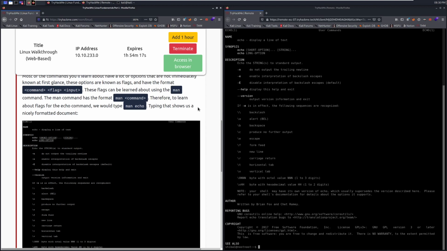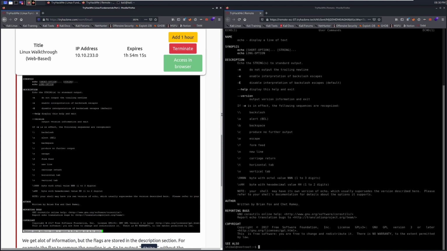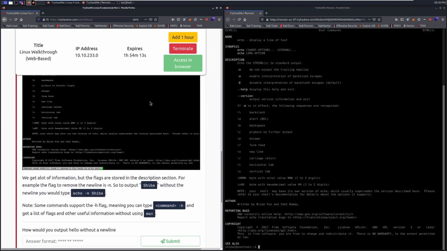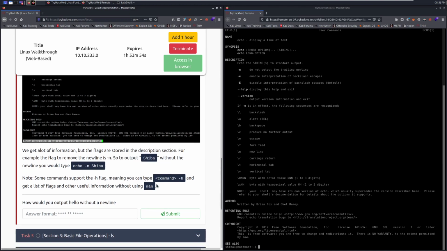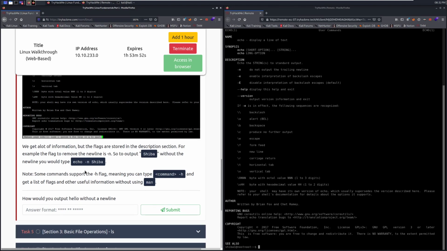Typing that shows us a nicely formatted document, which we can see over here as well, which is actually a little bit bigger. We get a lot of information, but the flags are stored in the description section. For example, the flag to remove the new line is dash lowercase n. So to output Sheba without the new line, you would type echo dash lowercase n for the flag or the switch, and then Sheba.